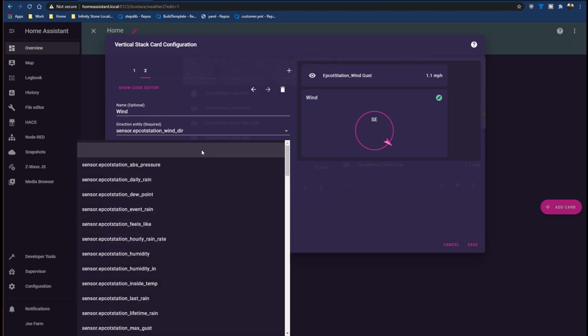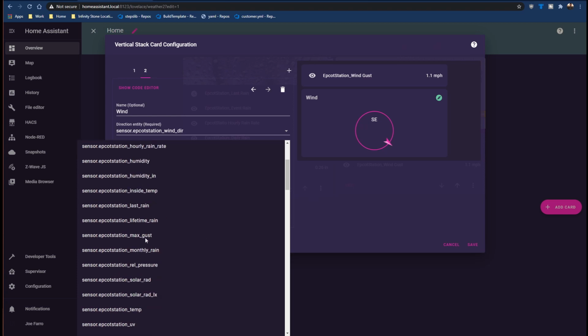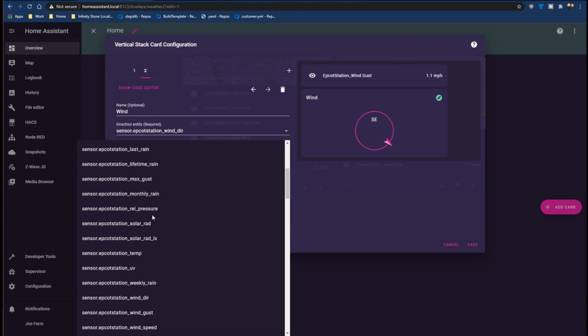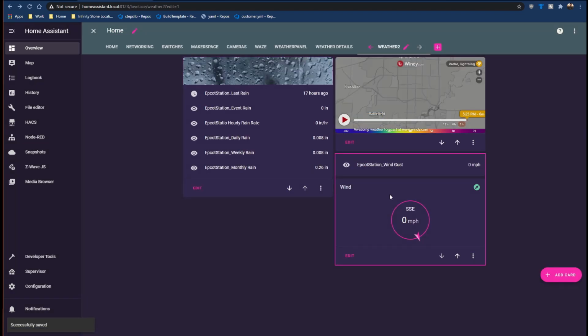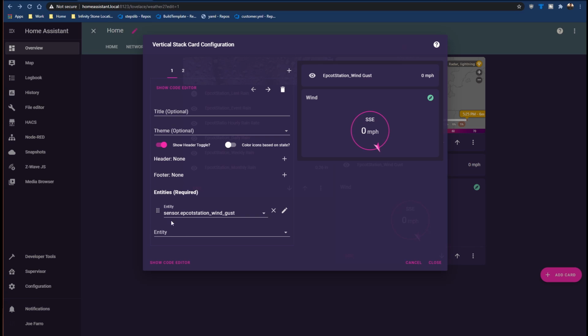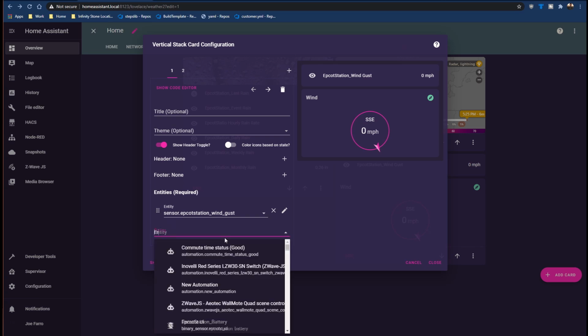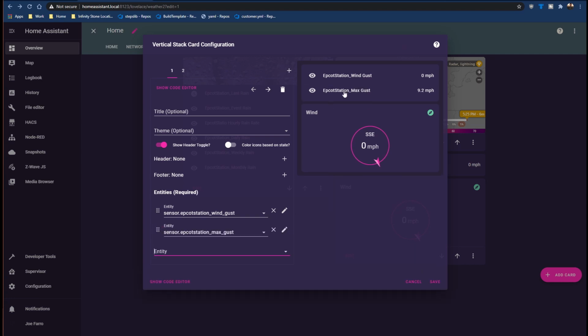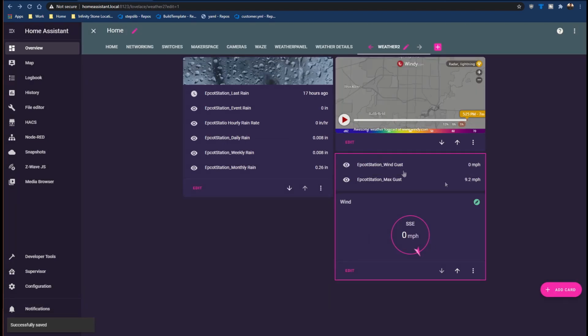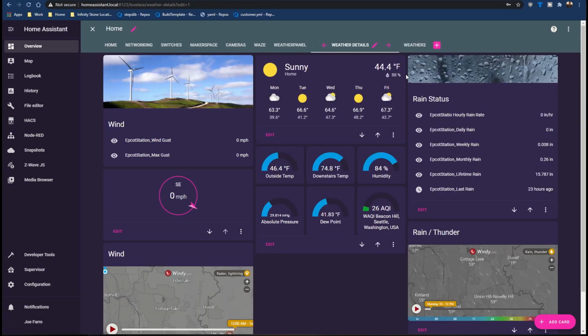Secondary, I'm going to put the wind speed here. Remember, this is why I was saying you don't need it up above. There's max gust. We can add that. So there's wind speed. There we go. Okay, so now we've got our wind speed and our direction. And then we'll click save. And now we've got our wind set up. So one thing we can add real quick is up here, we can add the max gust. If I search for max, it pops up. And there we go. So we've got our max gust here and our wind gust. And now that's all of our wind data in one thing.